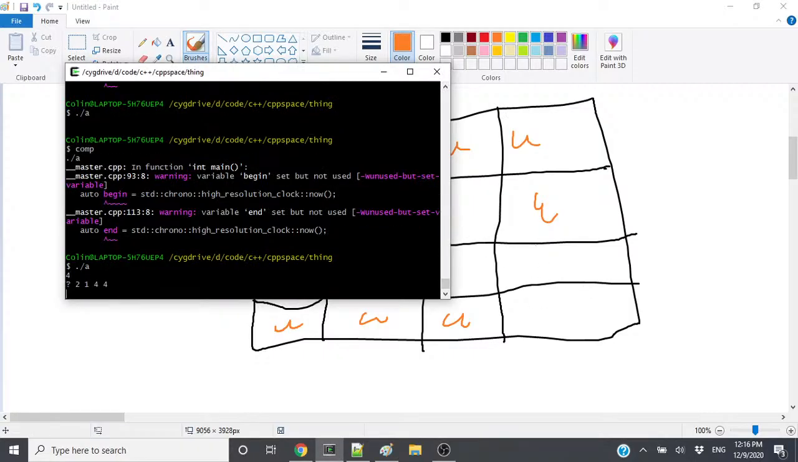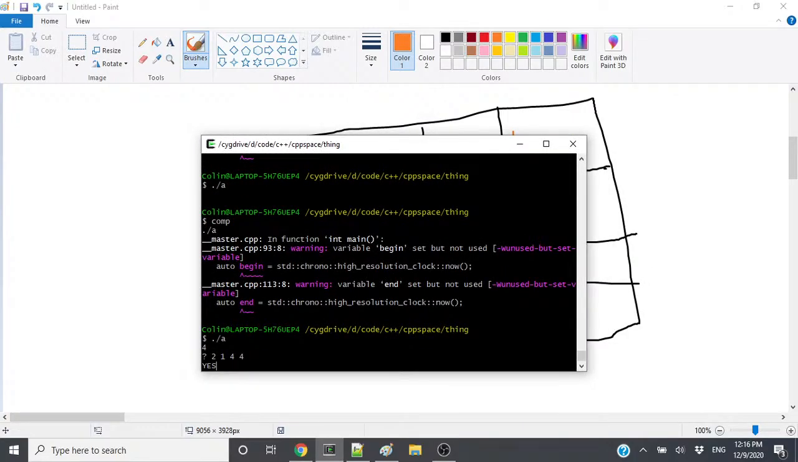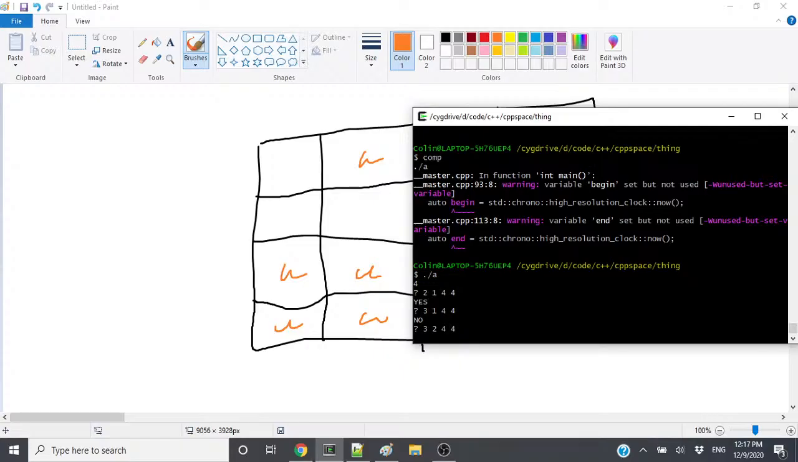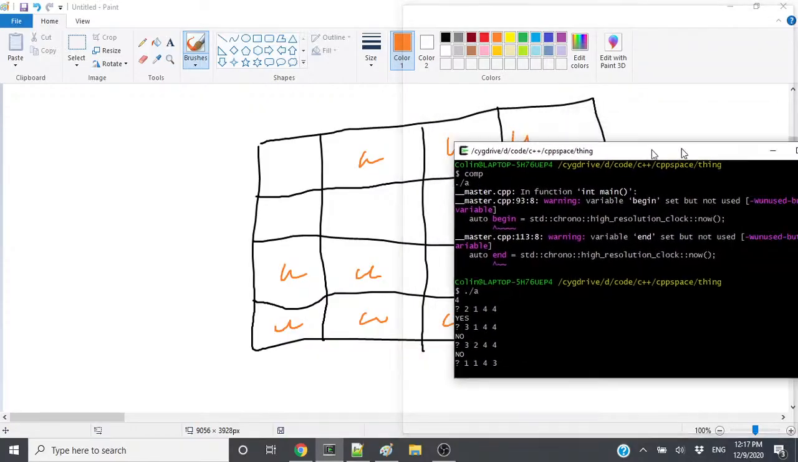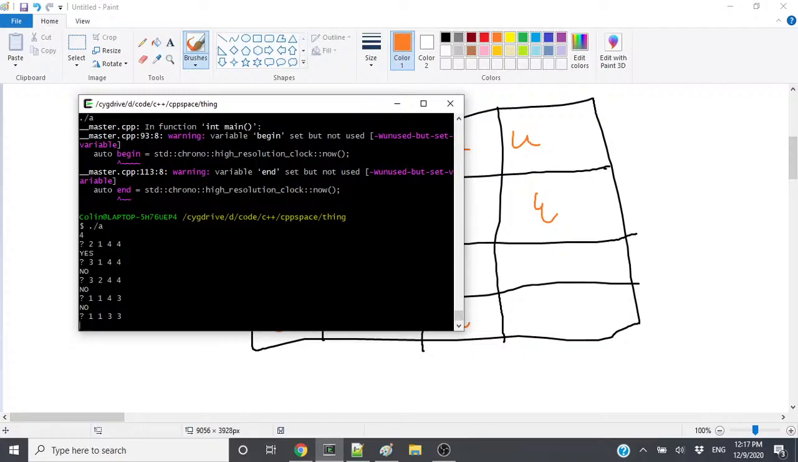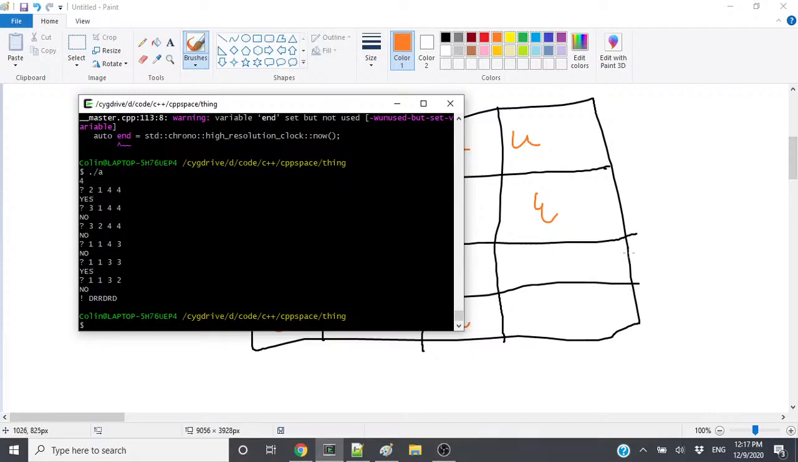Now first, 4. Then we ask if we can get from 2-1 to 4-4. The answer is yes. We ask if we can get from 3-1 to 4-4. The answer is no. 3-2 to 4-4. The answer is no. So now we go the same route. 1-1 to 4 and 3. The answer is no. So now we go up. From 3 to 3, the answer is yes. And from 3 to 2, the answer is no. So down, right, right, down, right, down.